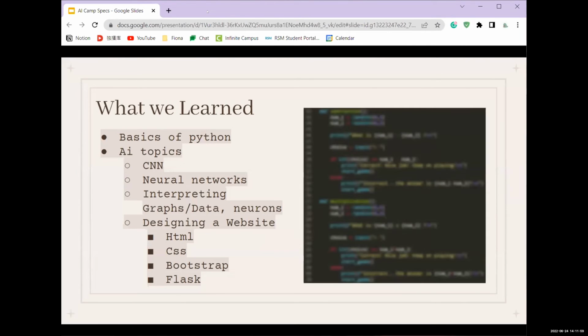So, what we learned. We learned a lot of things during this camp, such as the basics of Python, topics such as CNNs, neural networks, interpreting graphs and data, neurons, and designing a website using HTML, CSS, Bootstrap, and Flask. By the end of the 3 weeks, we created our own website with our celebrity detection AI on it. An example of what we learned is that we used the developer tools option on the browser to understand where the code is.